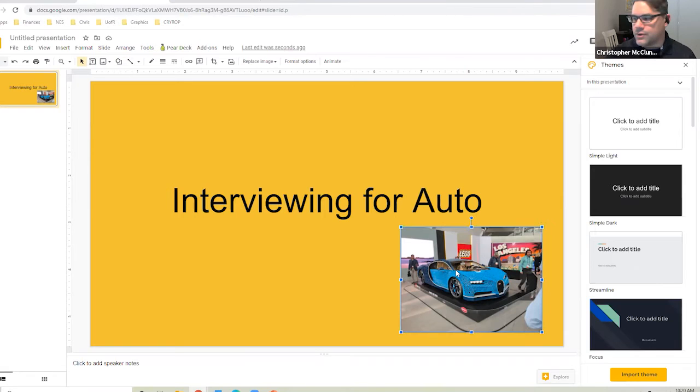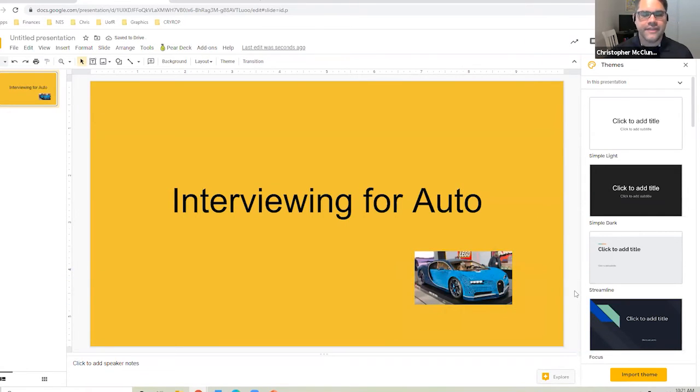What I can do is crop it. And the way I would do that is by clicking on this tool right here called crop. And if I click it, then I can make it smaller. Let's say I want just the car. I didn't want all the people around. Oh, sorry. And then now I have just the car.